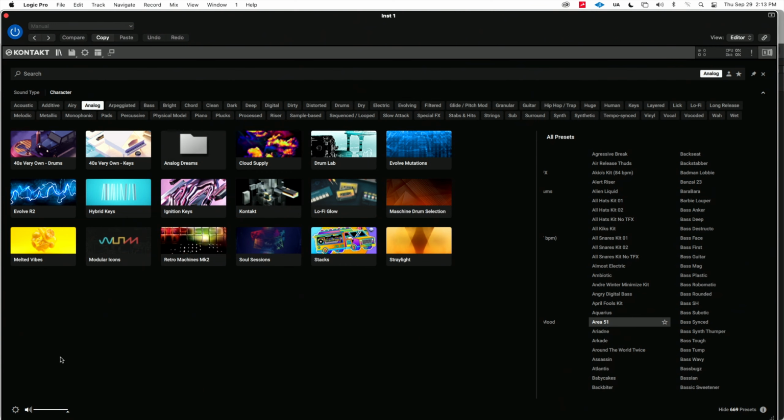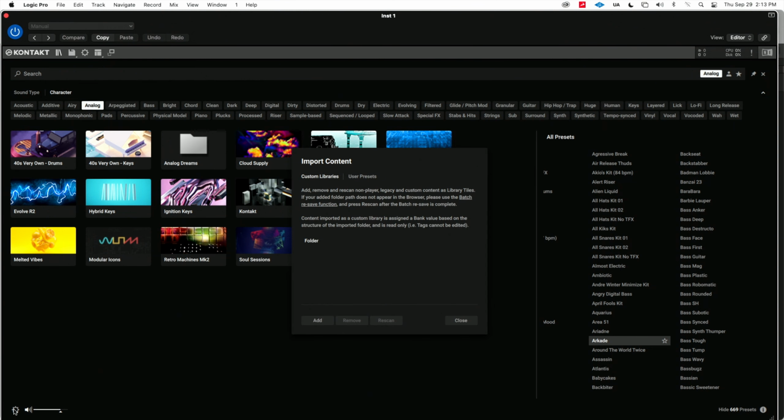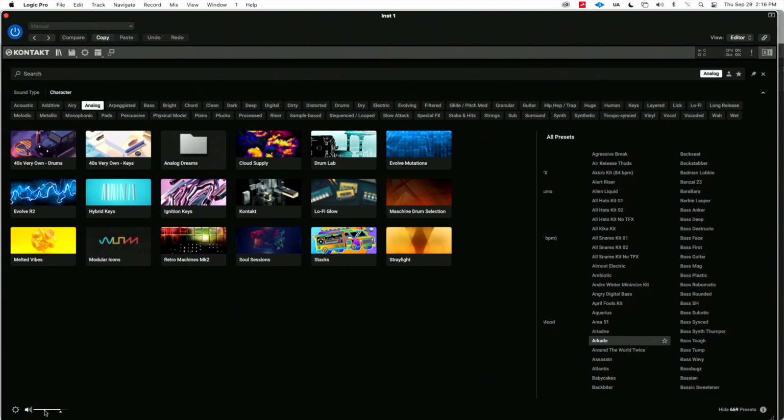All right, and just to tell you this while we're here, this volume thing here determines how loud the preview will be. So you can adjust that depending on how loud you want it to be. Okay, and right next to the volume slider for the preview volume for the presets, there's another settings wheel that allows you to import content into Kontakt. Just wanted to say that while I was down there talking about that.